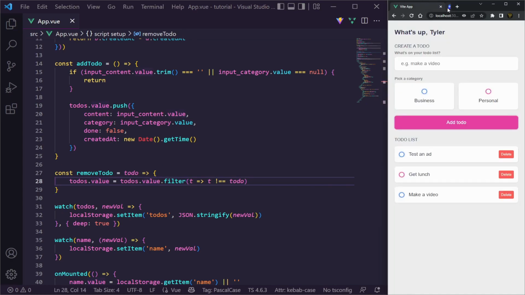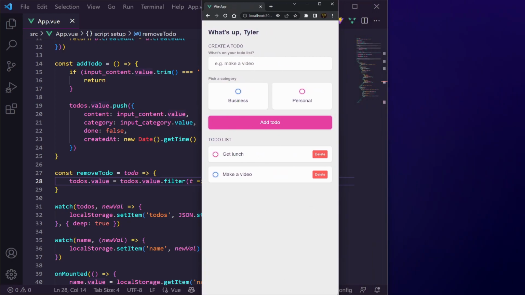Oh, I've just created a new tab. That's fine. Refresh. And now let's just delete test and add, right? So let's just delete it. And there you go. You can see that works. So that is everything actually working in this tutorial.